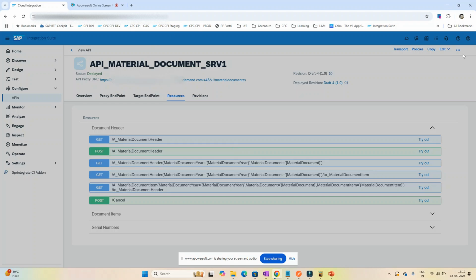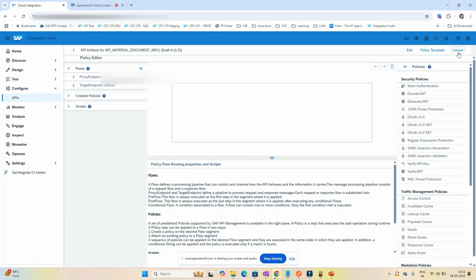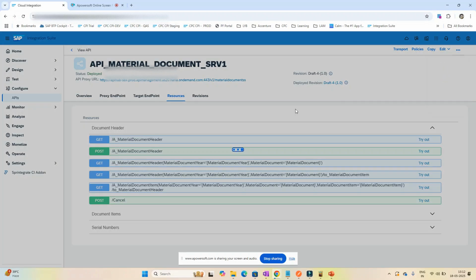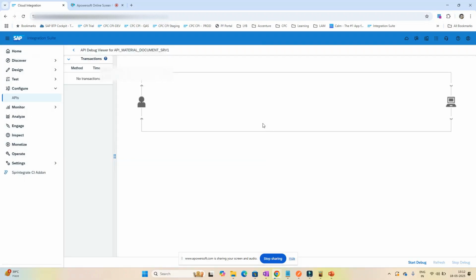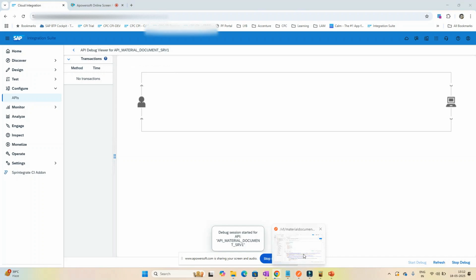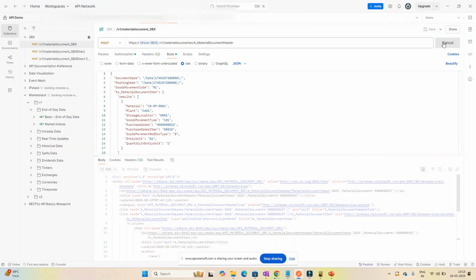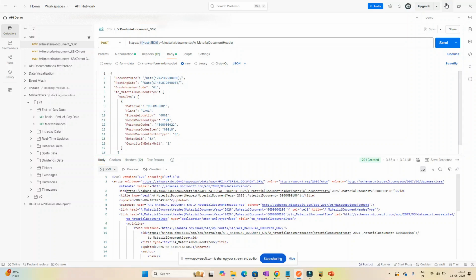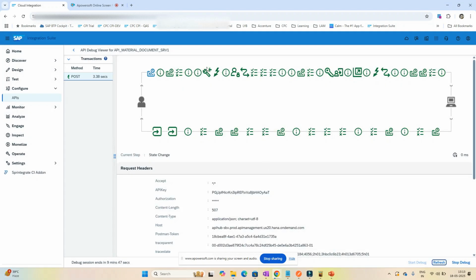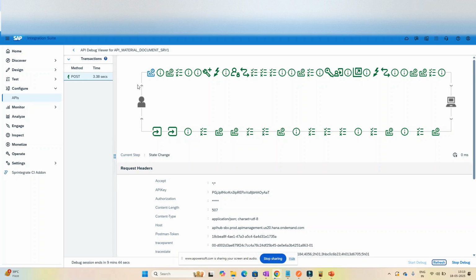Actually, let me put this in a debug mode. Okay, fire again. Okay, 201 created, refresh. Wonderful, all green. So this is the debug screen of an API proxy, right?